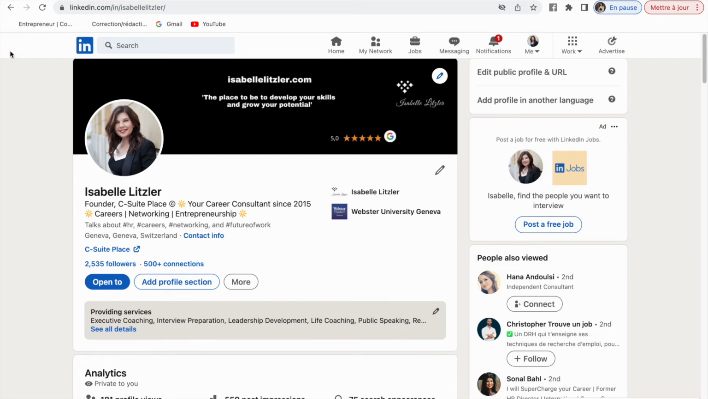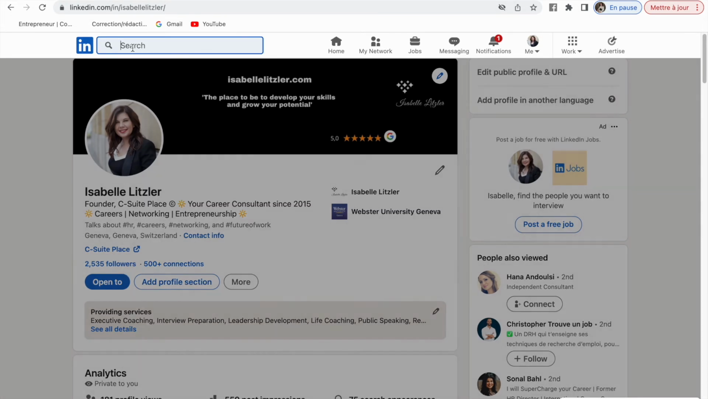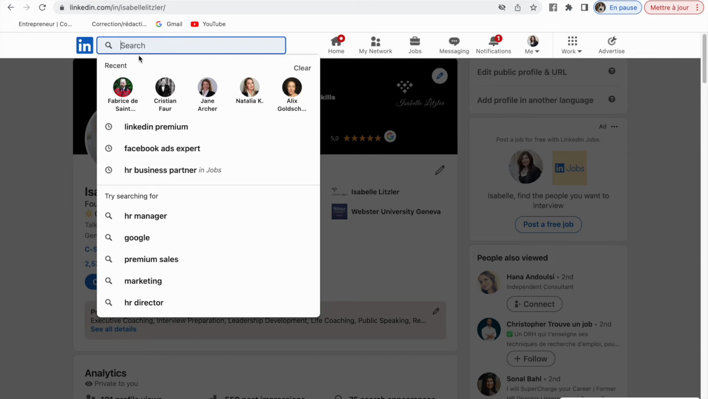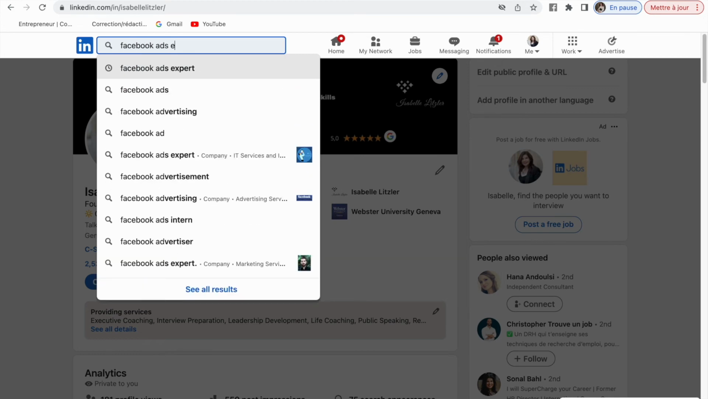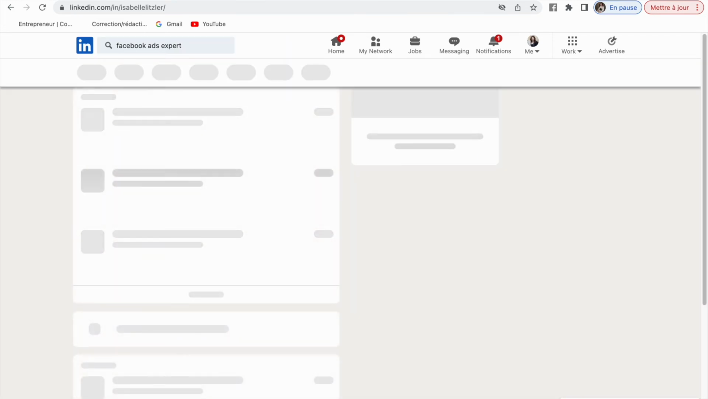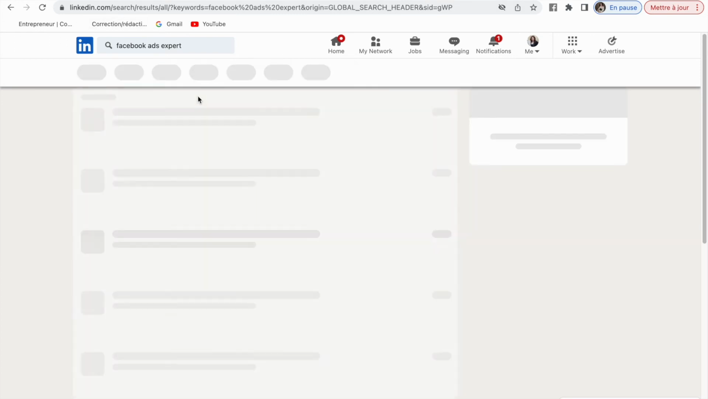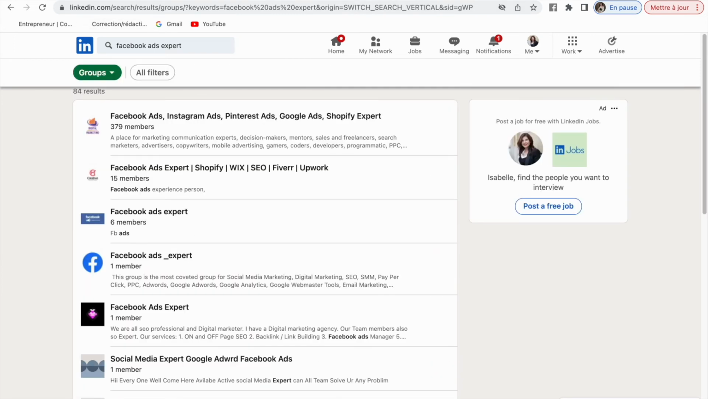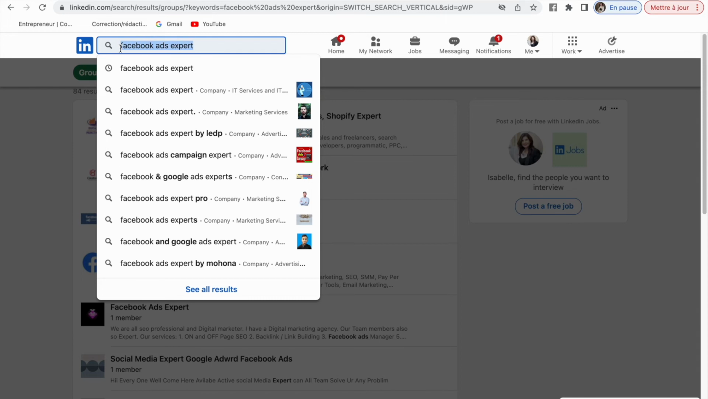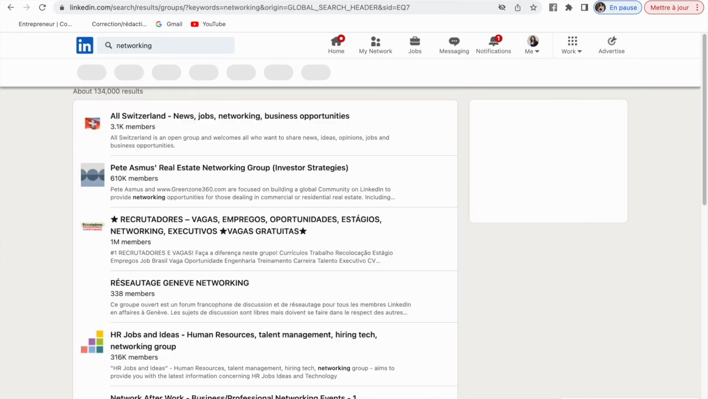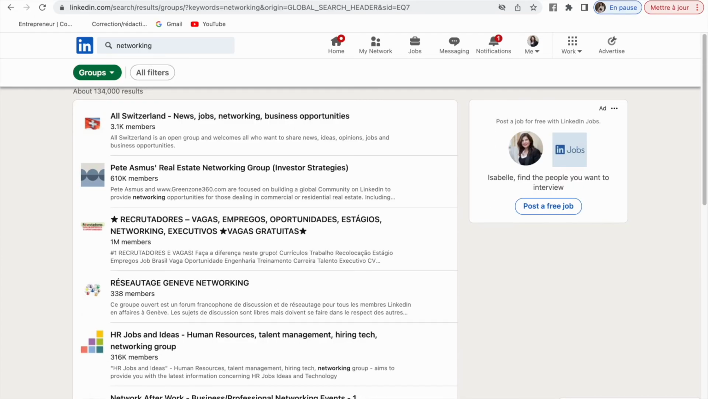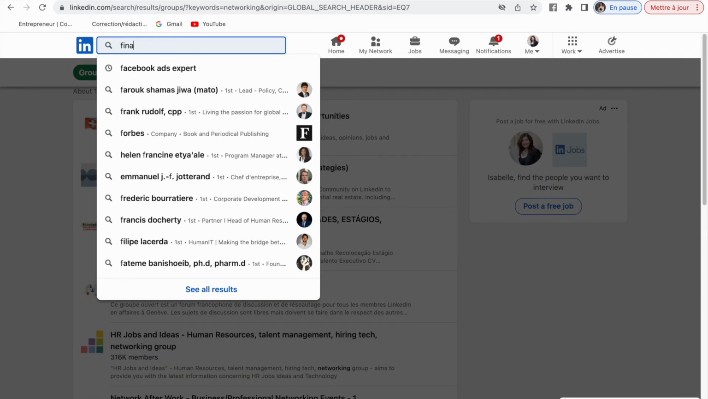Now, the other thing that you might want to check is the groups. So when you go on search here, basically you would just say, for example, Facebook ad expert. And here you would have groups. So you see how you have all the groups where you could find Facebook ads experts. So here basically you put what your thing is, so to say. Remember, mine was networking, and career. So I just put networking, and I find all the groups that could be linked to my field. Or if you're in finance, you just type finance.